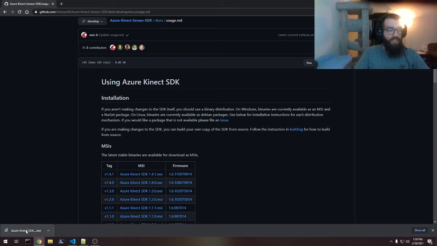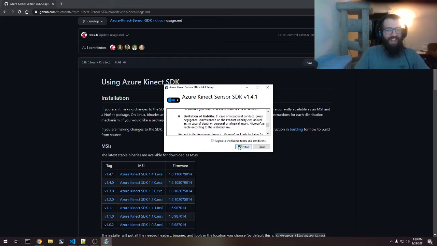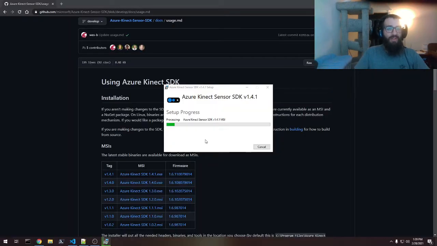Once it's finished downloading, you can launch it, and it should launch the installer where you just agree. You can read through the terms and license, or you can just click agree, and you click install. It will give you some warning to make sure that you do have admin access. Once that's finished, it will tell you the installation is successfully complete.